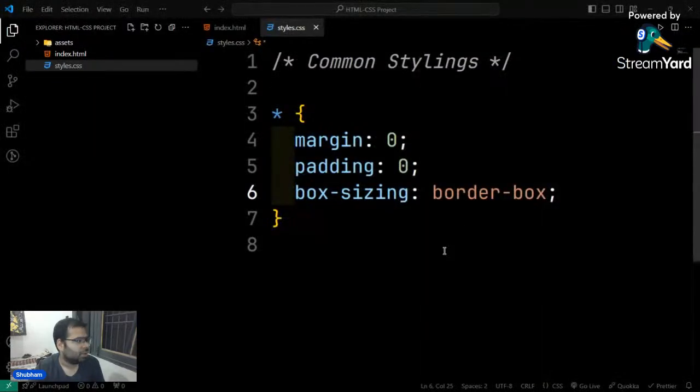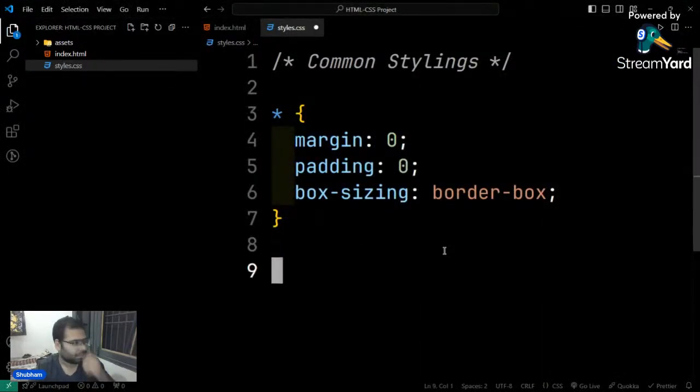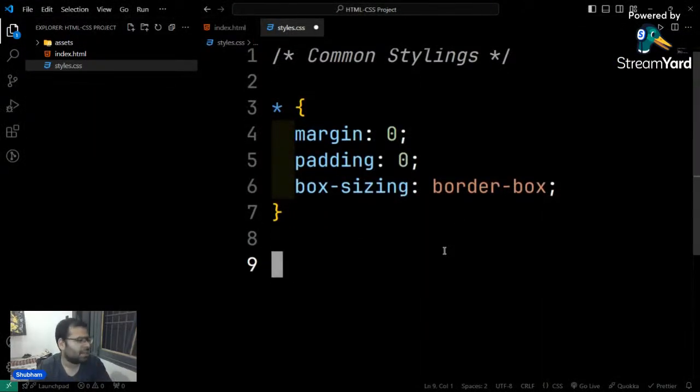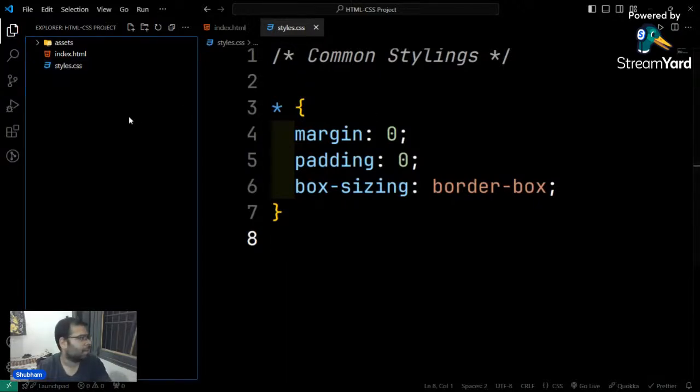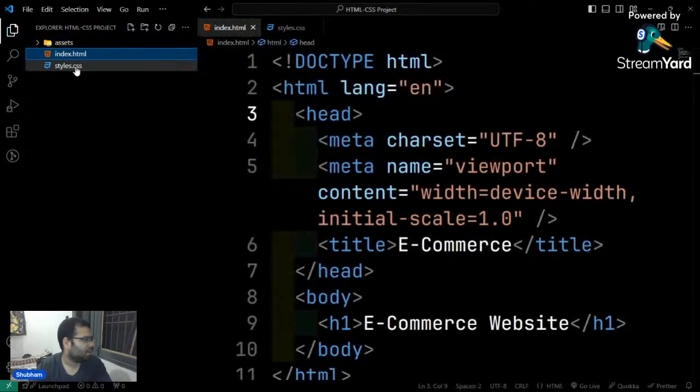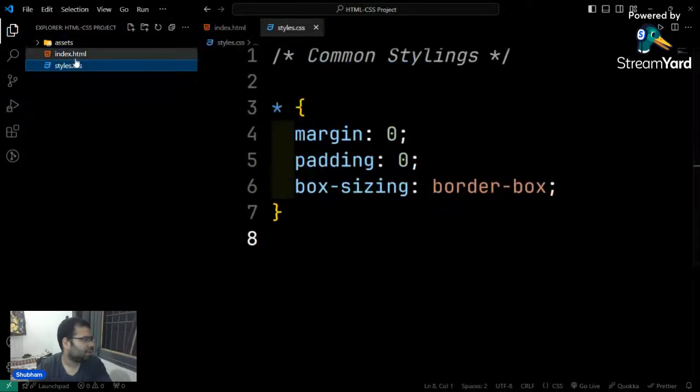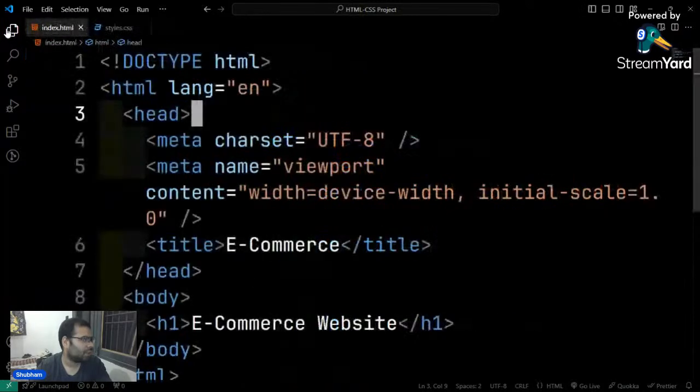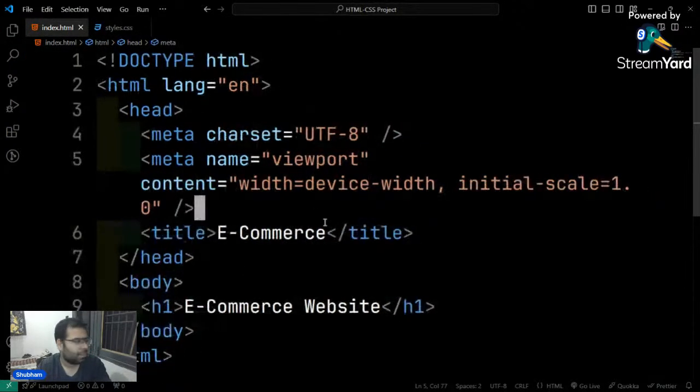Anyhow, so here I have given this body and HTML. Another one. Anyhow, I would like to get this one here. So we have assets here, and the index.html and stylings here. So now let's start working on the structure. Okay, let's start building the structure here.